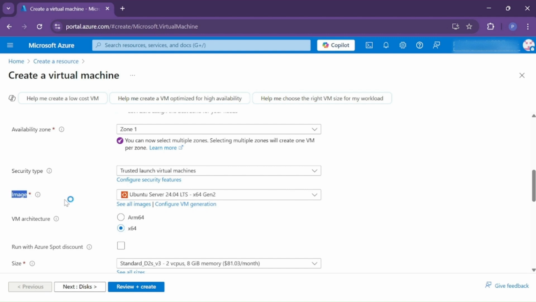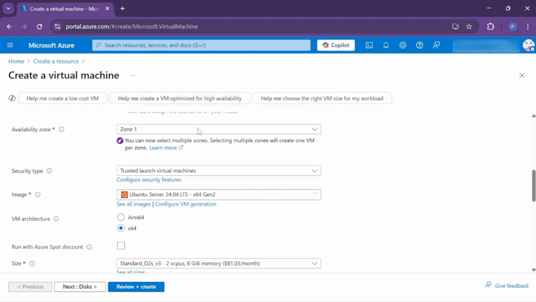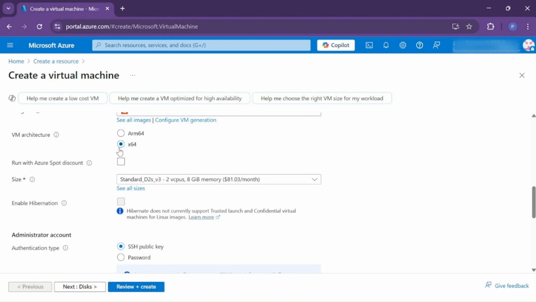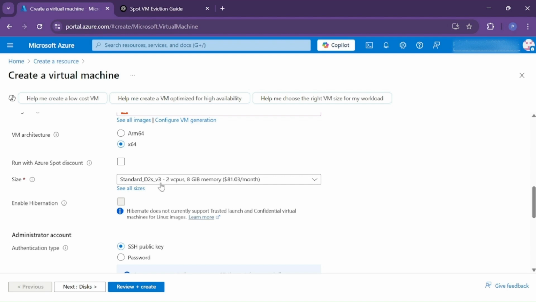Now from here in image, choose your operating system, which operating system you want to install in the virtual machine. So I'll continue with the Ubuntu latest one. Then choose your VM architecture. I'll continue with the 64-bit architecture. Now from here you can choose how much space you want for your virtual machine. So we'll continue with the default option.